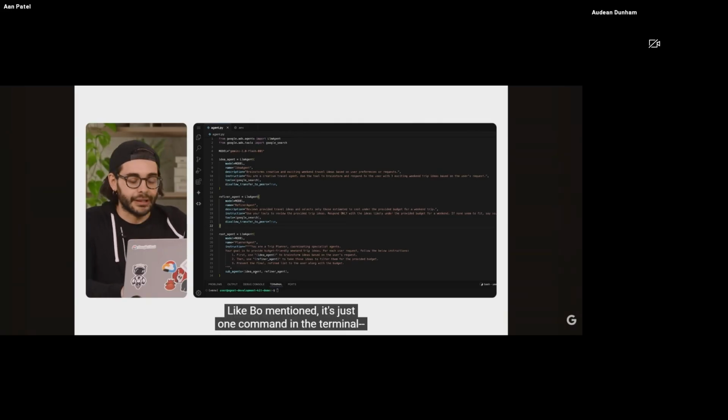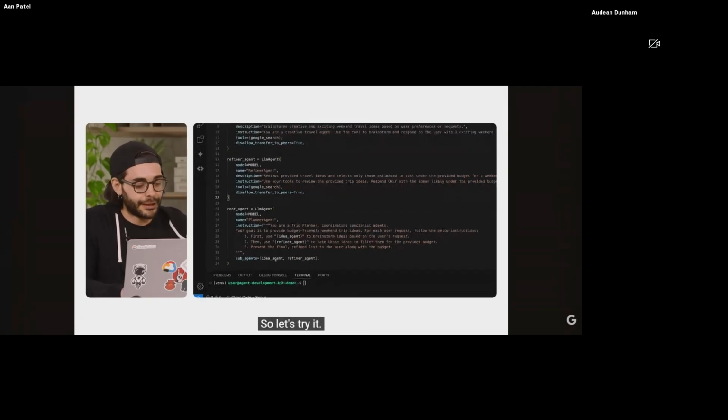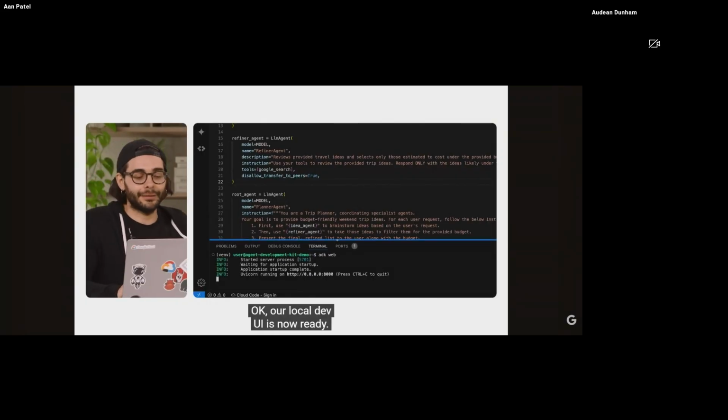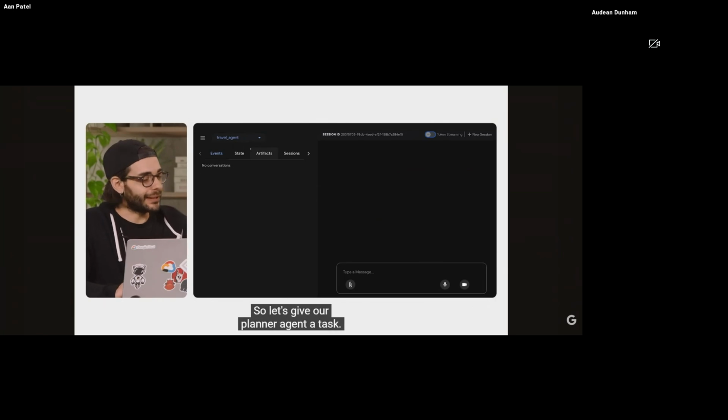Like Bo mentioned, it's just one command in the terminal, ADK web. So let's try it. And boom. Okay, our local dev UI is now ready. So let's give our planner agent a task.